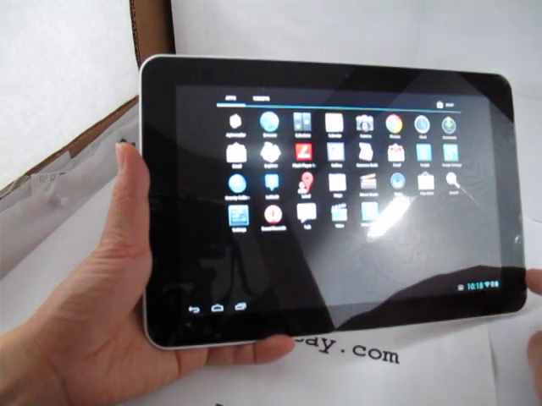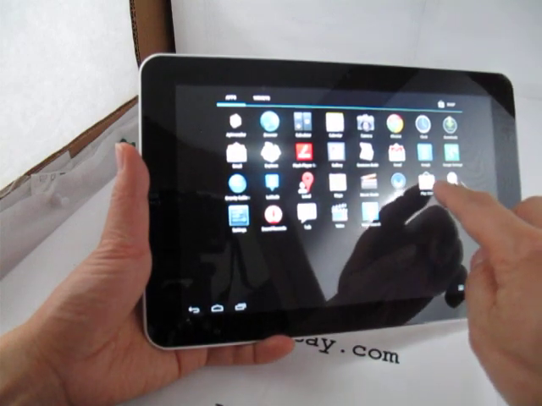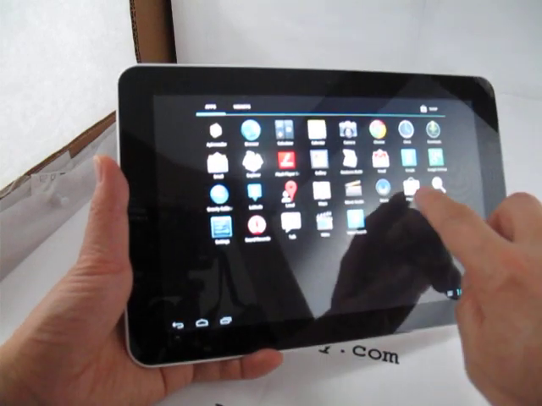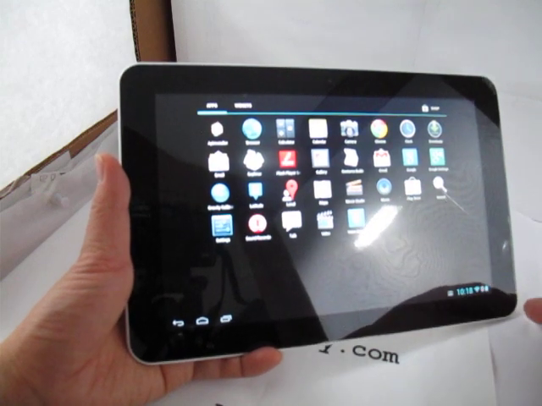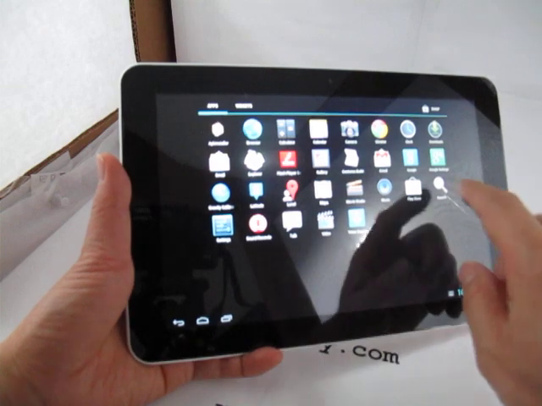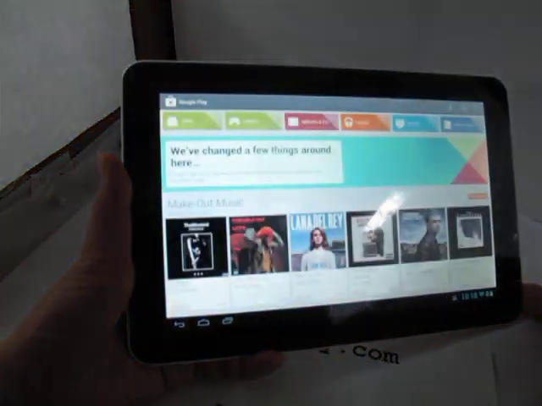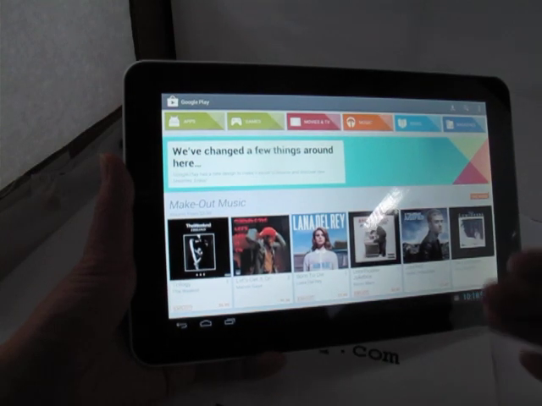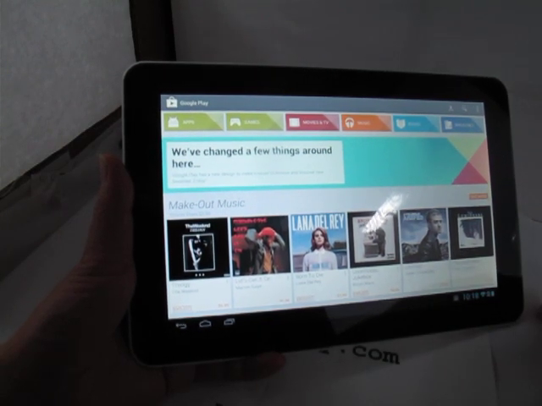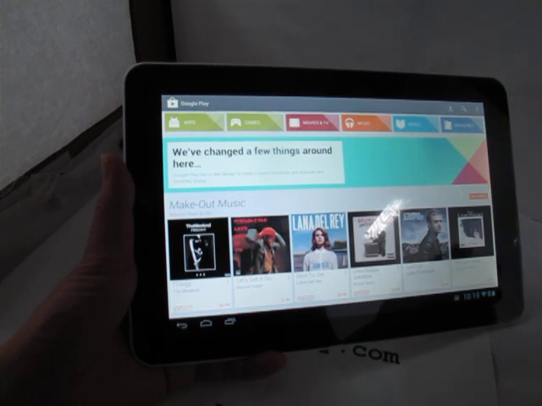email, Gmail. Okay, this is the most important thing you want to know. That's the Google Play Store. What you need to do is you do have to have a Gmail. So when you click on this, when you are connected to internet, then you can have access to all the apps and games. There are 700,000 apps and games for you to download. You can watch them online.